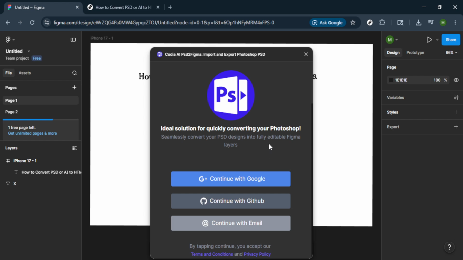You've successfully converted your PSD or AI design into HTML using Figma. This process not only saves time, but also ensures that the integrity of your original design is maintained as you transition from design to web-ready format.